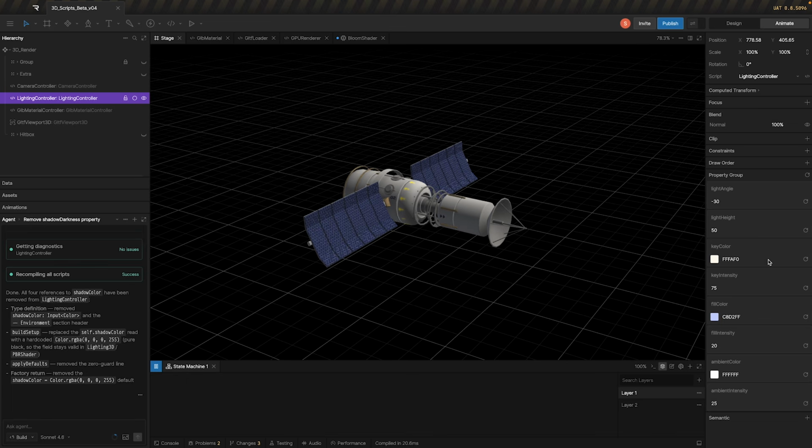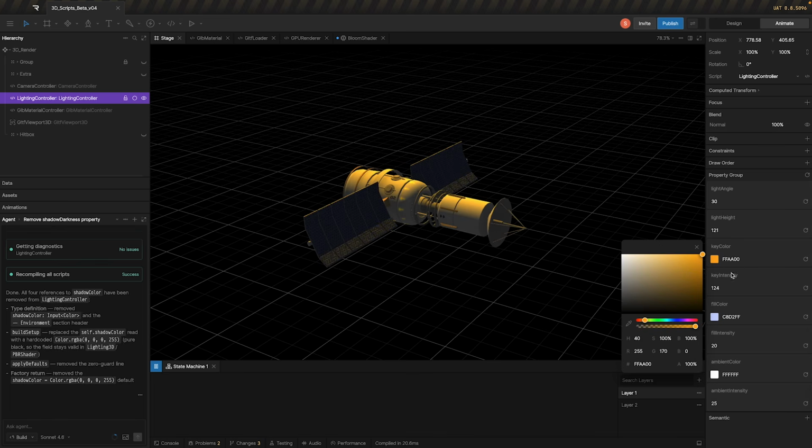Okay, next we have lighting controls, which let you adjust how the 3D model is illuminated. Starting on the top, light angle controls the direction of the light around the 3D model, while light height moves the light higher or lower. Next, we have key color and intensity control. It's the main light source, which creates the primary highlights and shadow on the model. You can change the color, increase or decrease the brightness of it.